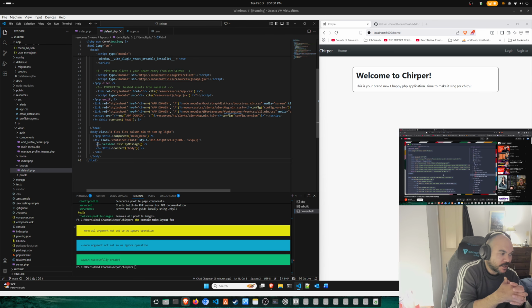In home, we're just going to take all of this. Actually, let's just copy this within the main div. I'm going to replace everything. We're going to say x-layout. And then I'm going to paste everything in x-layout. And this is wrapping this up.